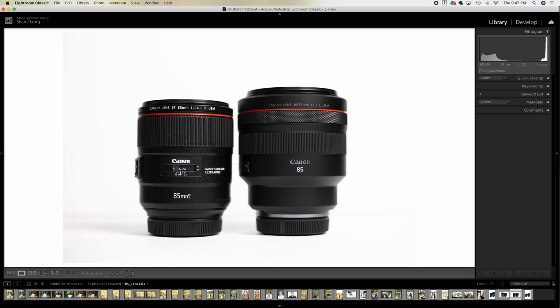Here's how the 85 would be if you were putting it like on a 5D compared to the 85 if you were putting this on the R5.